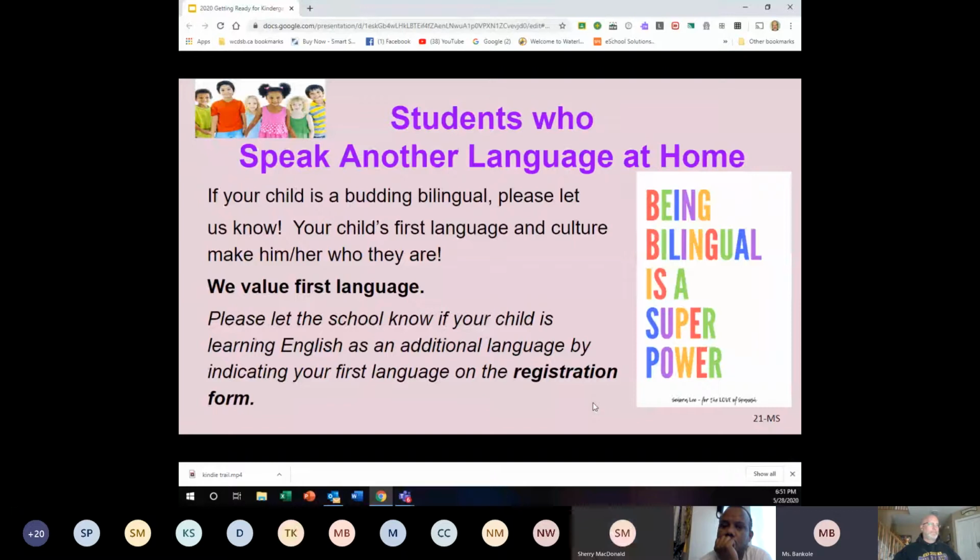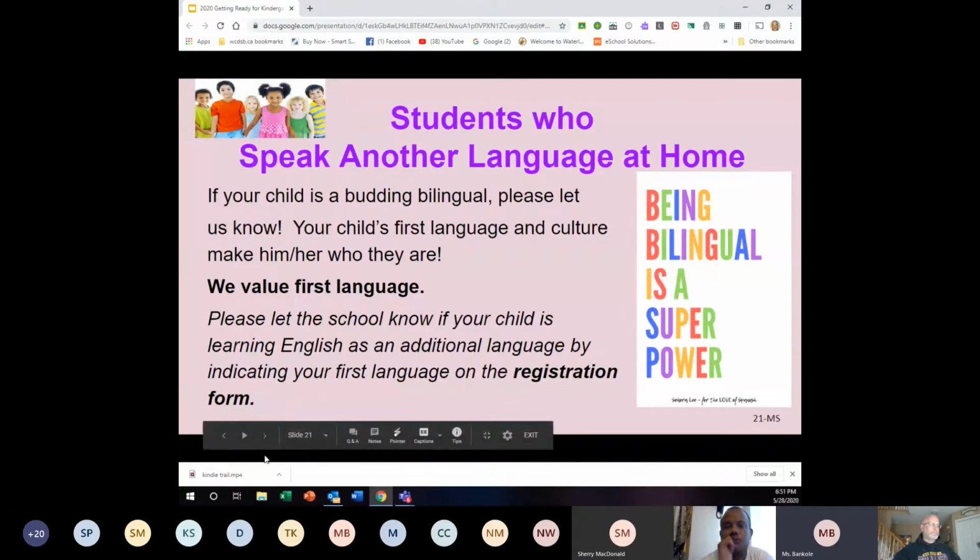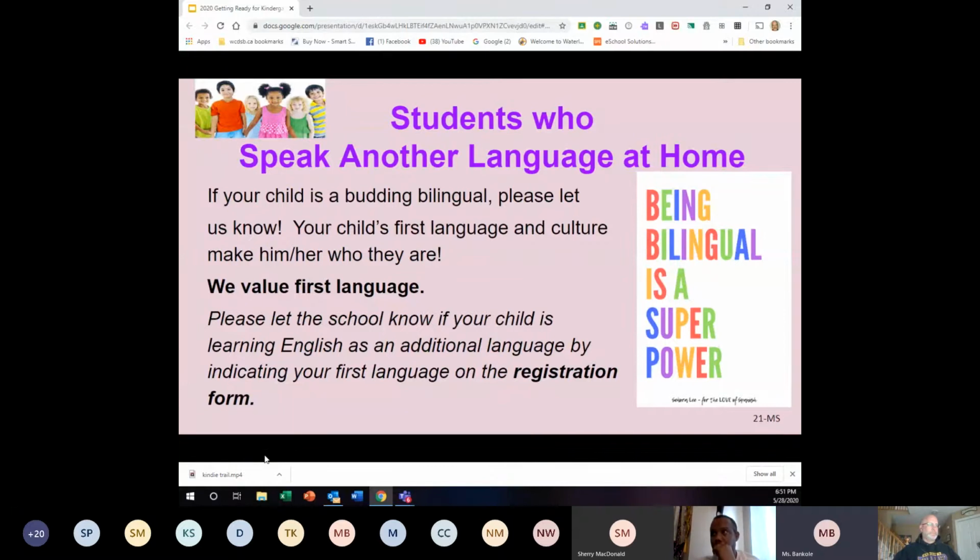So the first language will not compete with English or make learning English harder. If anything, it will help them. Being proficient in speaking, reading, and writing in their first language will give them an excellent foundation for learning English. Also, the research shows that the more your child is able to speak and read in their home language, the better they will do in English at school.